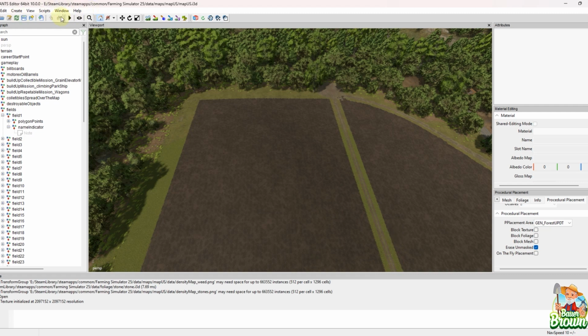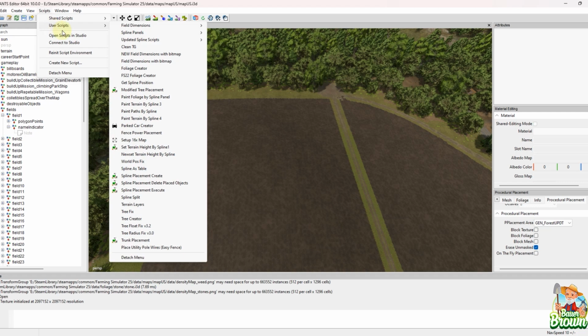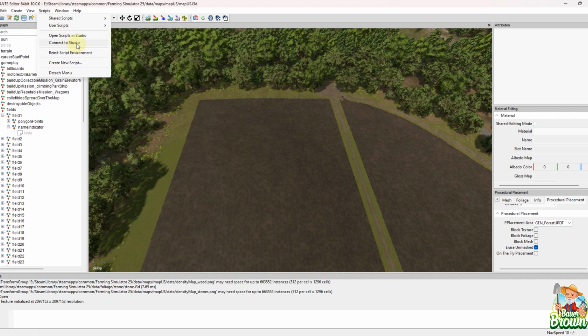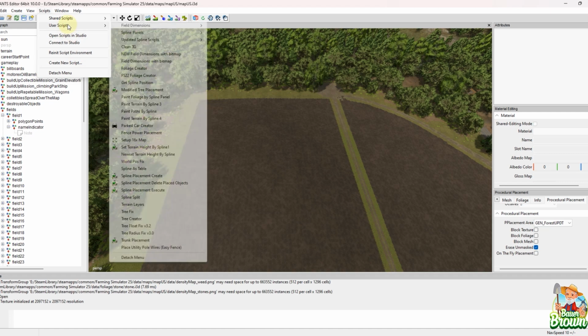And I don't know why I feel like there's something missing in scripts. It could just be me. I just get that weird feeling that something is different there. Because there are some differences, right? So like open scripts in Studio, we didn't have that before. Connect to Studio, re-init script environment. So there's definitely a lot of differences here.